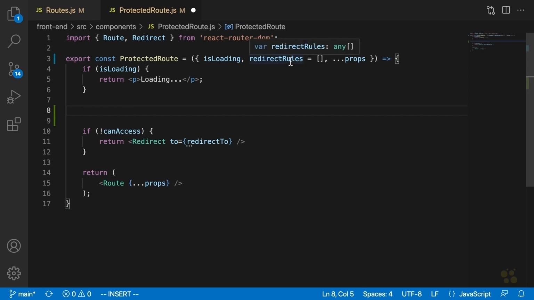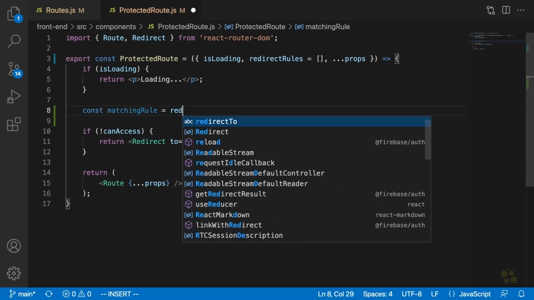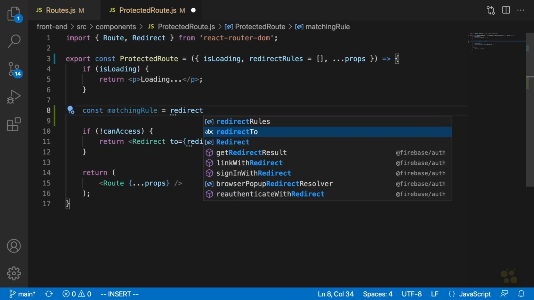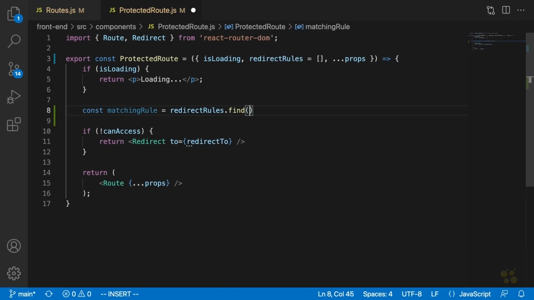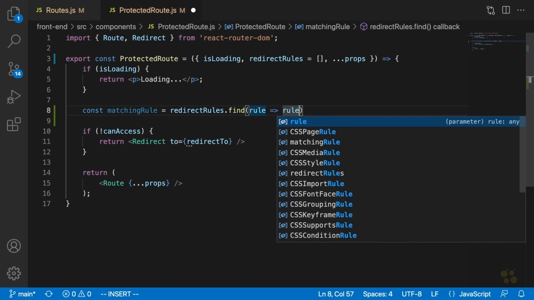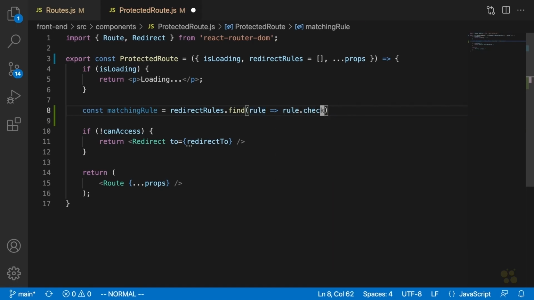So what we want to do here is find the first failing redirect rule and redirect the user to the route that's found on that rule. So here's what that's going to look like. We're going to say const matchingRule equals redirectRules dot find. Find will automatically give us the first matching element. And we're going to find the first rule whose check property is false, right? So we'll say rule => !rule.check, right? That's telling us to get the first rule whose check property is false.